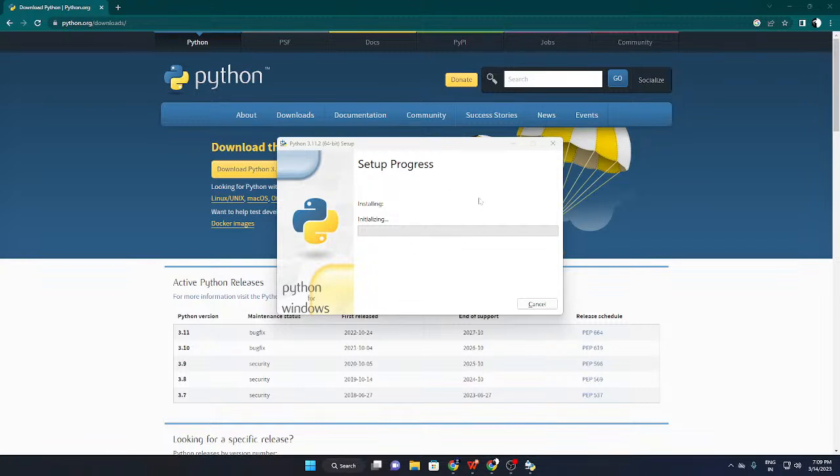The moment you download this particular Python IDE, I have already downloaded this, so I'm not going to download it. I'm cancelling this particular thing.